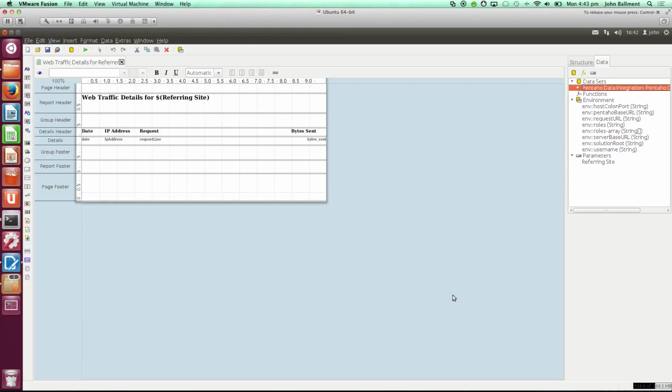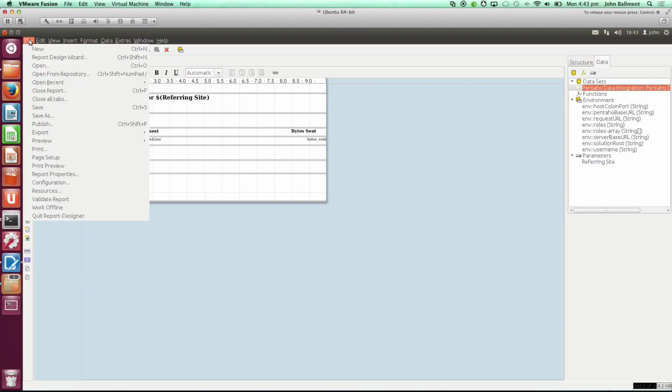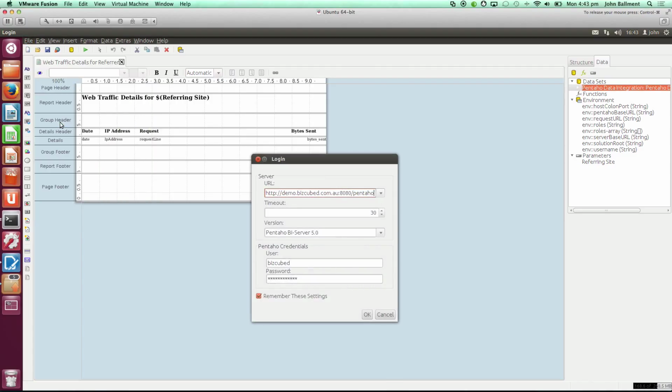So that report, we can publish that off to our BI server from in here, and we're going to have a look at that in a moment to see how that report actually executes.